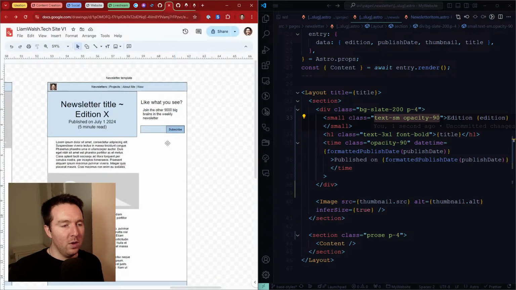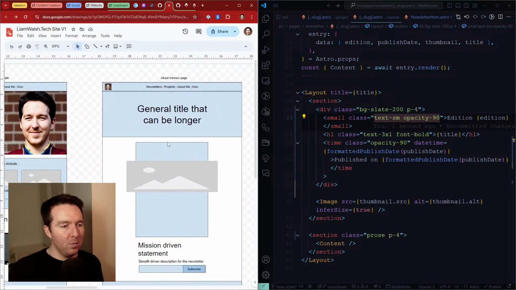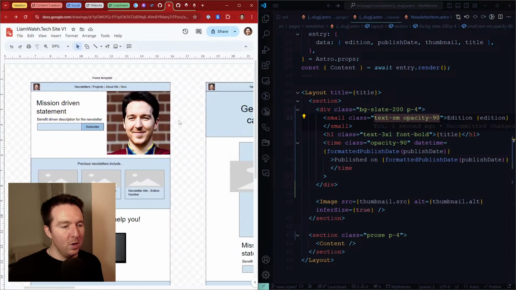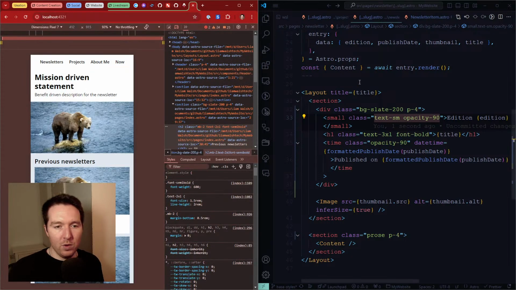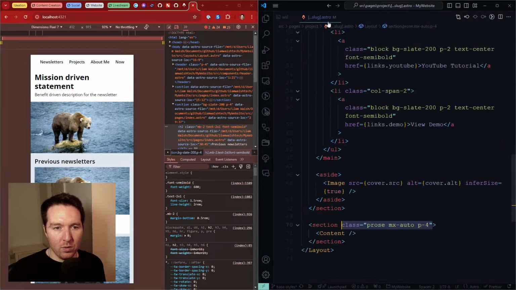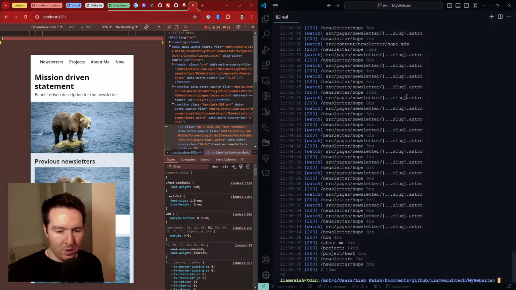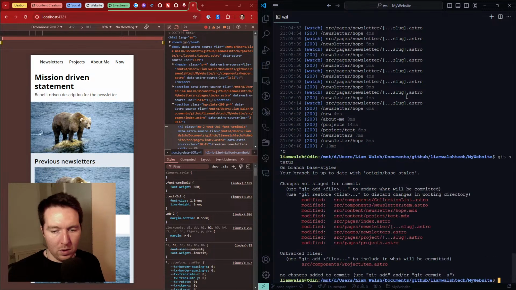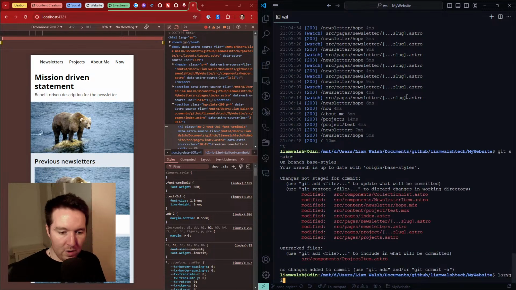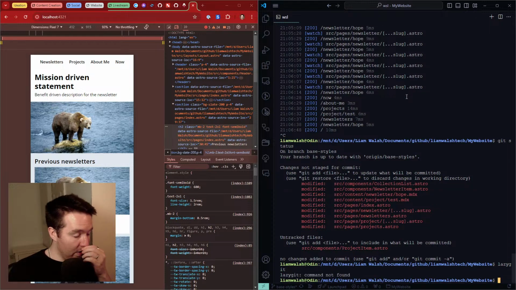So shall we look at it? In fact, let's commit what we've got so far, and then we'll look at responsiveness for each page and how we progress with that. So let's close those. Cancel that. Status. Have we got lazy git yet? Nope, no lazy git.